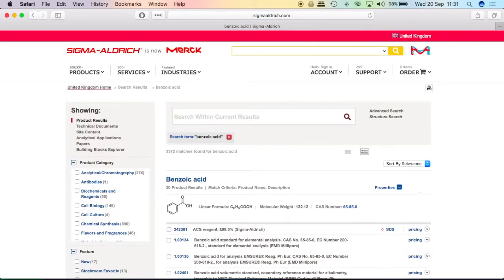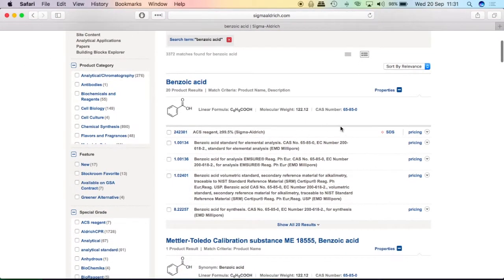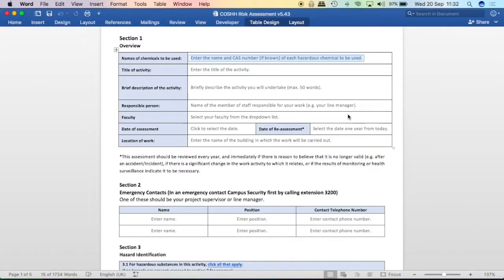Once you've found the chemical that you're looking for, you'll find a range of different purities and preparations that the manufacturer sells, but you should also be able to find the important information, such as the formula, the molecular weight, and the CAS number. You can see we've also got a structure here so that we can be sure that we're looking at the right compound. For benzoic acid, we can see that the CAS number is 65-85-0. We can then enter the name, benzoic acid, and the CAS number, 65-85-0, into the first box to identify the name of the chemical used.